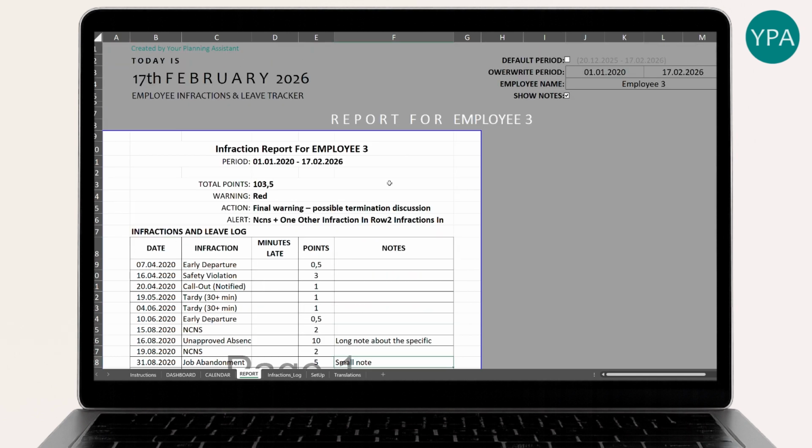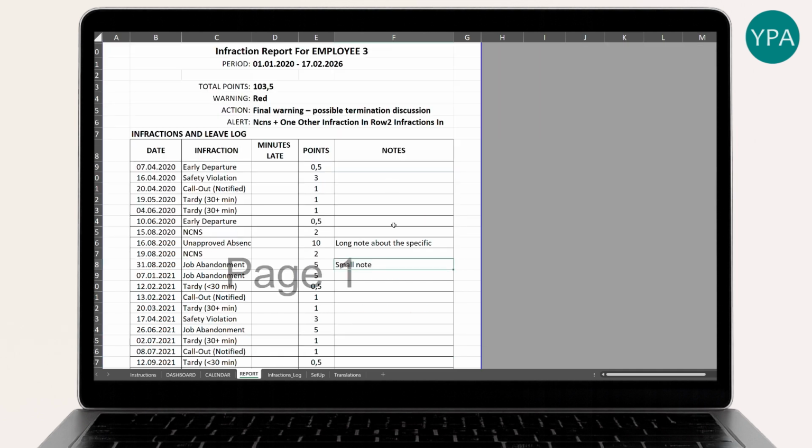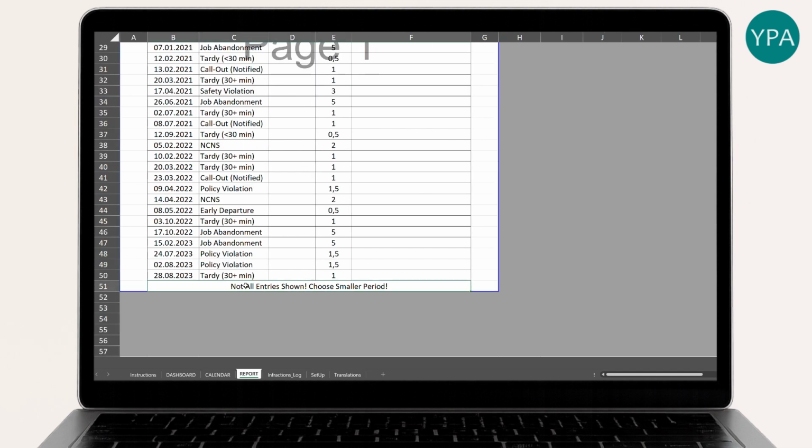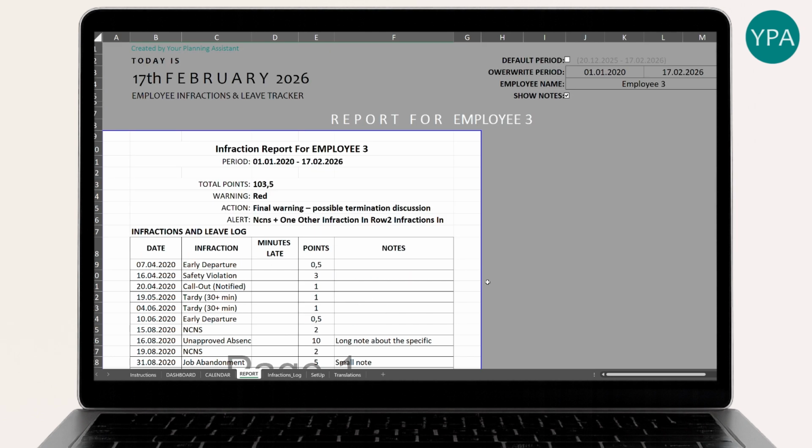If everything looks good, you can simply print the report. One thing to keep in mind: if notes or infraction labels are very long, they may not appear or may wrap onto multiple lines and affect the page layout. Also, if there are more than 32 infraction entries in the selected period, a warning message will appear indicating that not all entries fit on a single page. In that case, simply split the period and generate multiple reports.